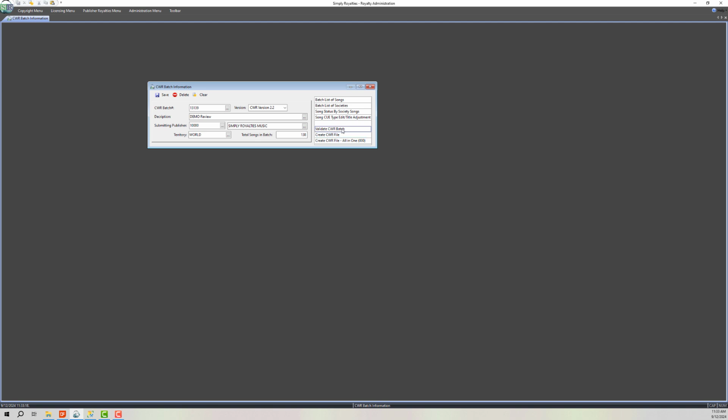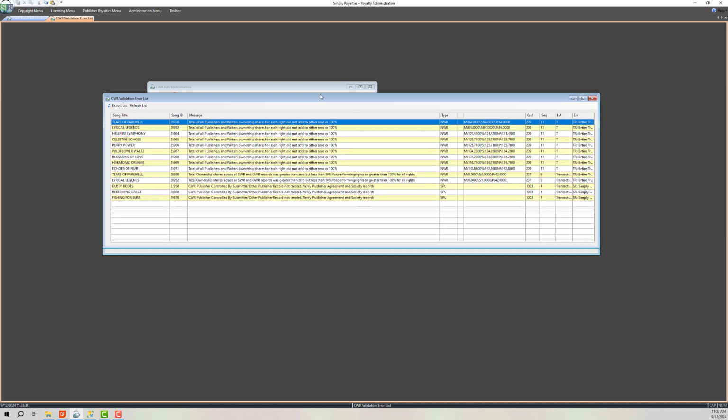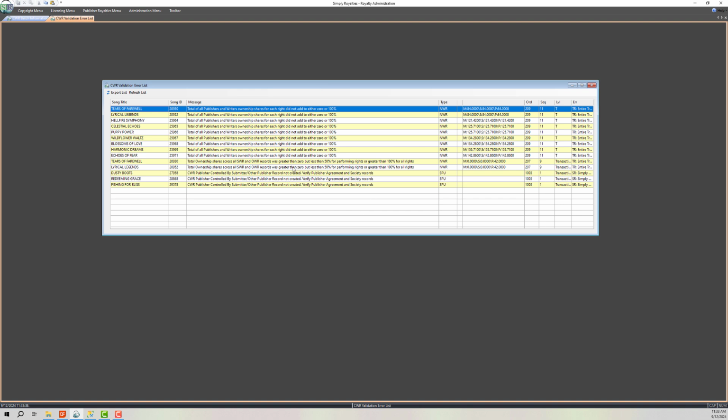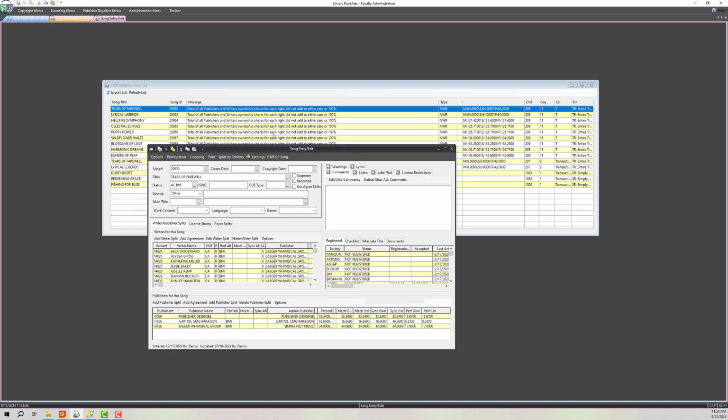But you can also check the validation prior to even that. Just double click on here, and it's going to review all the songs that we've added, all 138 songs, and it brings us up a list of errors. So these are all the songs that have issues. So you could easily just double click on each song and go review it and see what the issues are. It tells you here, so it'll narrow it down.